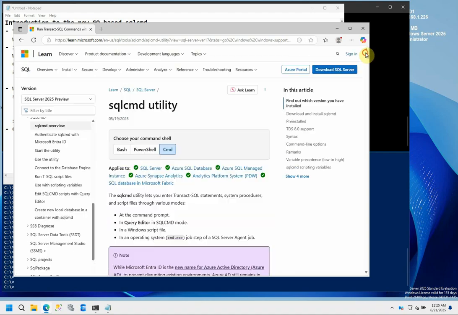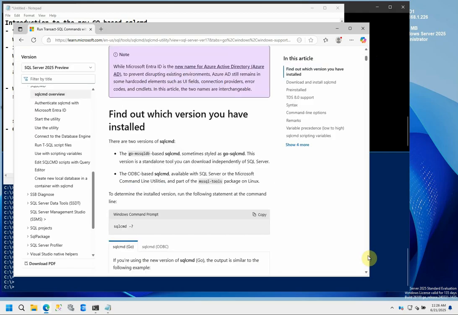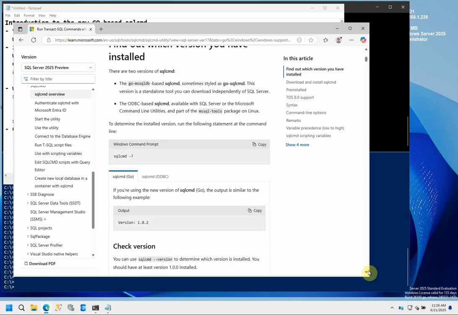They have two versions. Let me scroll down. Okay, here it is. They have one version called sqlcmd (Go), that is the new version, Go-based. The older one is called sqlcmd ODBC-based. Typically, when we install SQL Server, sqlcmd comes with the SQL Server installation, and we typically use that one.